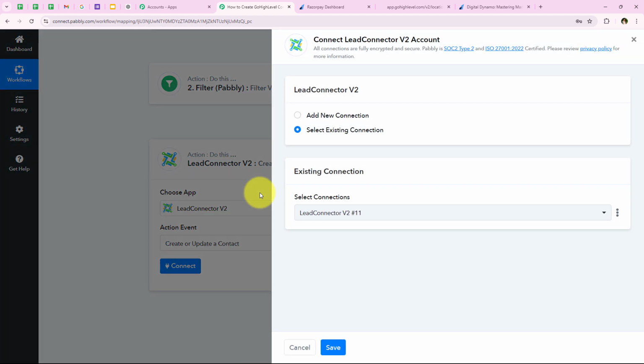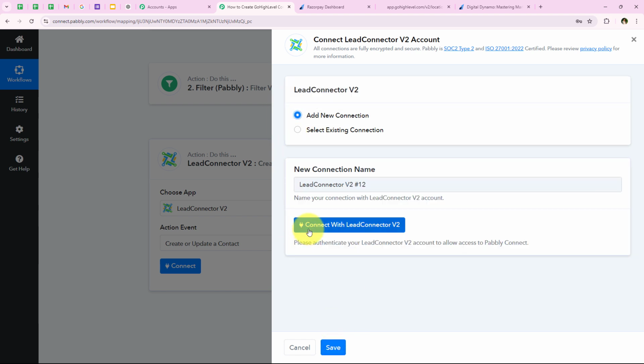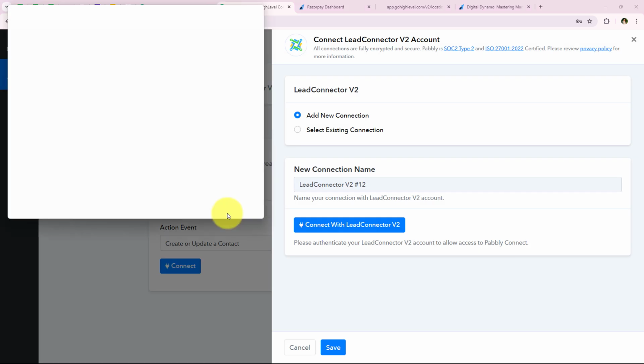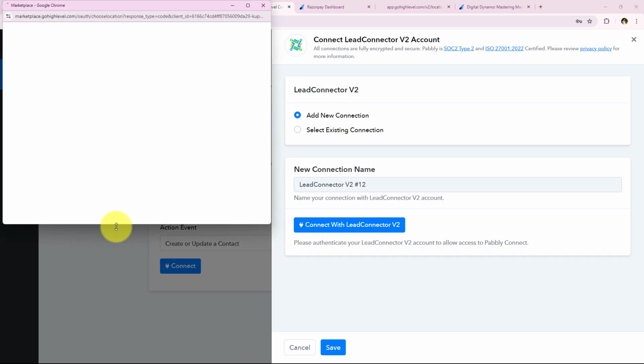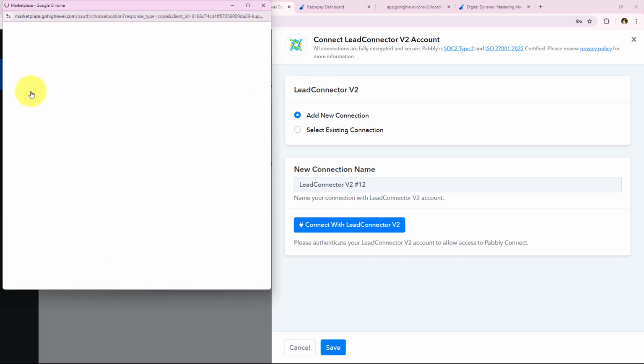As soon as we click on connect, you can see that it is asking me to add a new connection or select an existing connection. If you have already connected your lead connector v2 account with your Pabbly workflow, you can click on select existing connection and then save. But if you haven't, you have to follow me. Click on add a new connection and then connect with lead connector v2. As soon as we click on connect with lead connector v2, over here it is going to show me my accounts and my sub accounts.